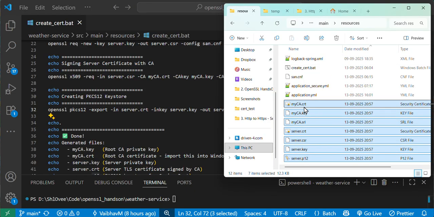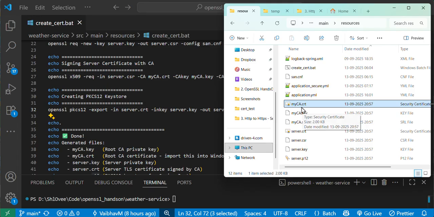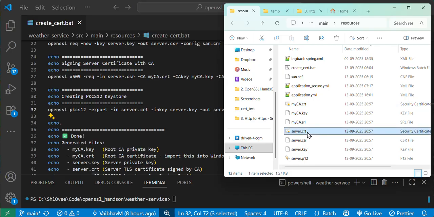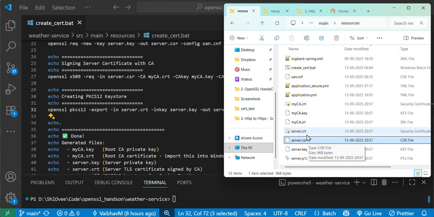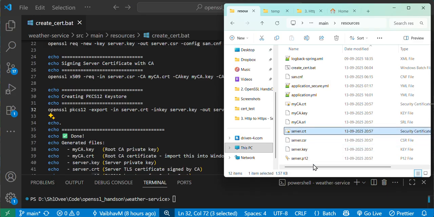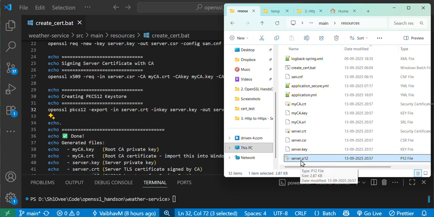We first created the root CA. After that, we created the server CSR file, and then the server certificate got created. We used that to create the P12 file. Now, this is the ultimate P12 server certificate, which we will be configuring in the next session to make the service secure, right? I hope you understood all this.